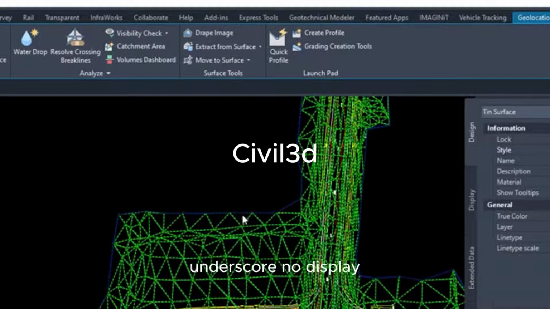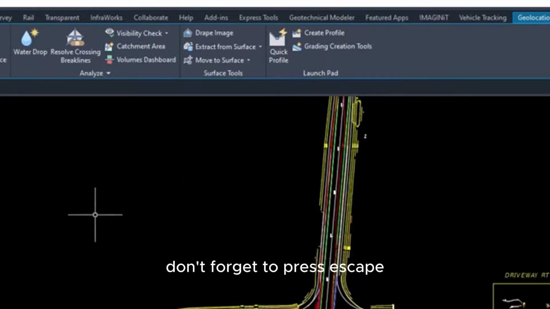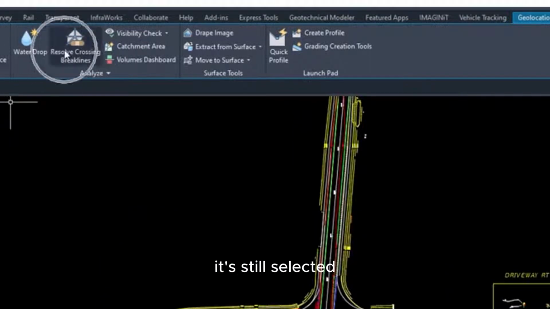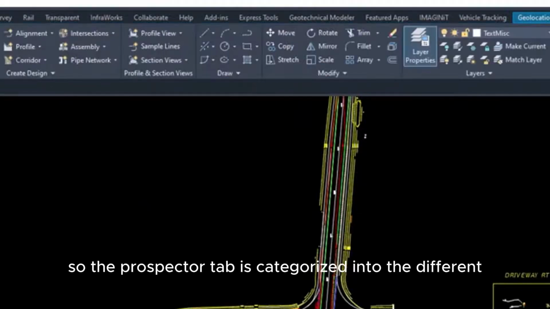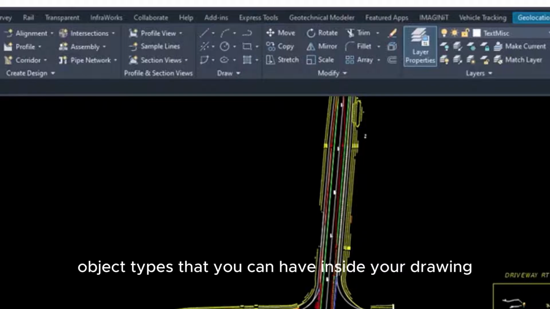Underscore no display, it shuts it off. Don't forget to press escape. It's still selected, as you can see by the ribbon. So the Prospector tab is categorized into the different object types that you can have inside your drawing.